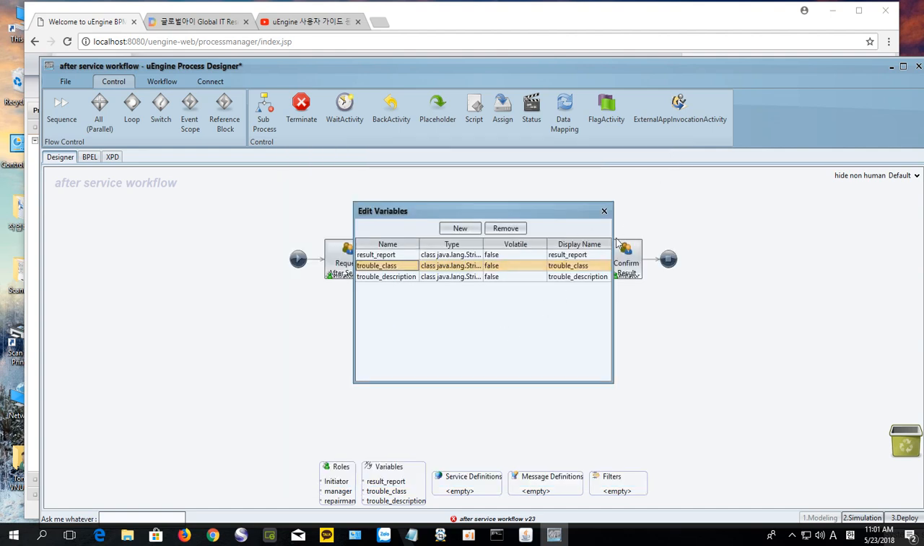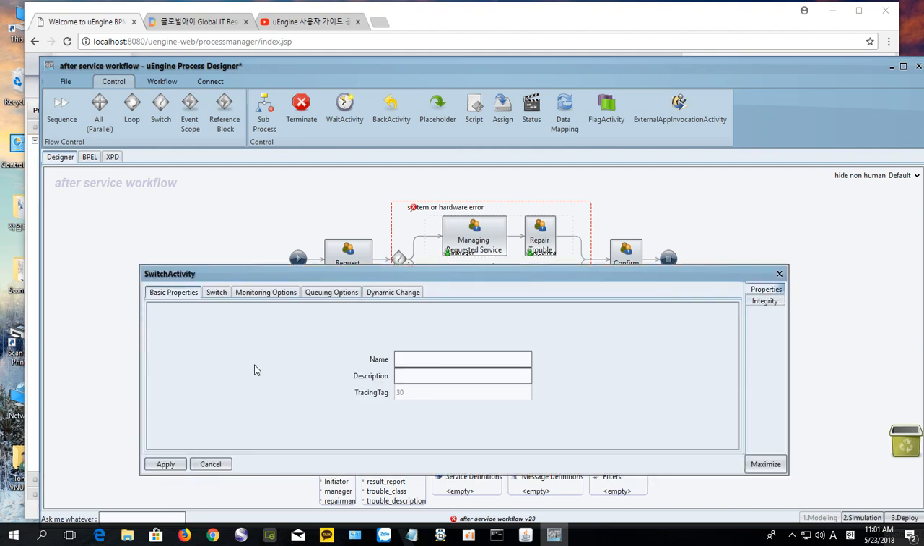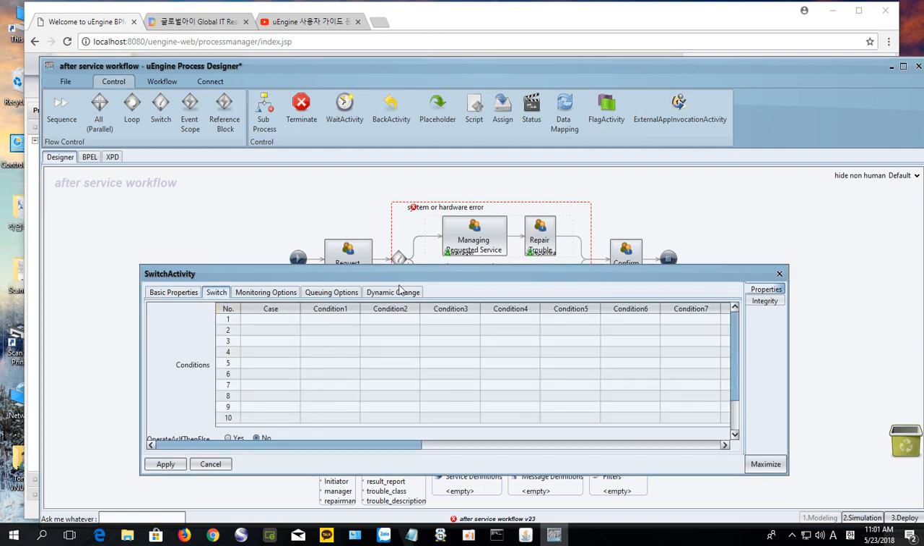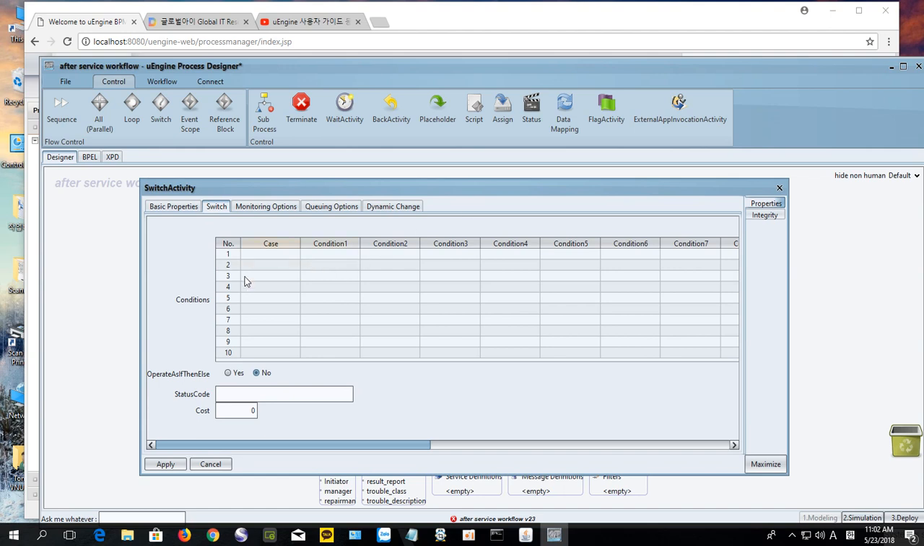So, okay, we use the switch activities. The switch, we have some tables here. So here are some conditions for how to use this table.